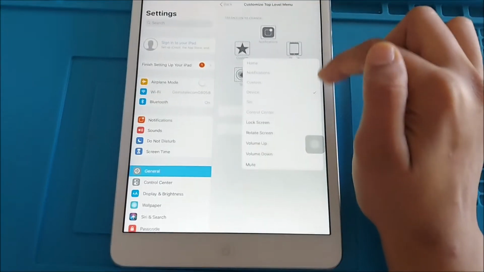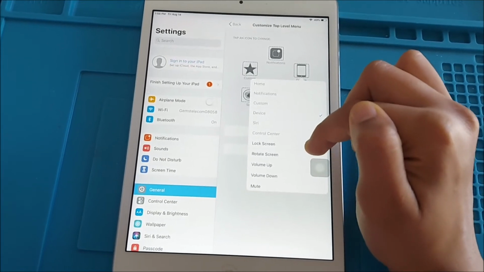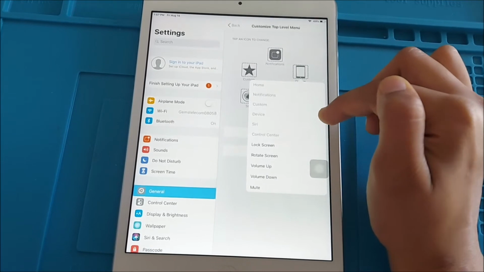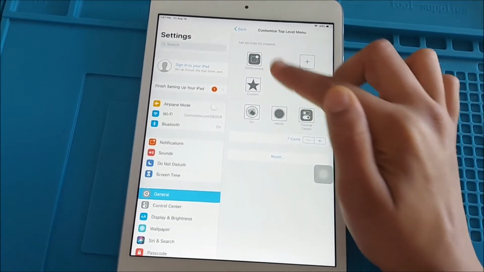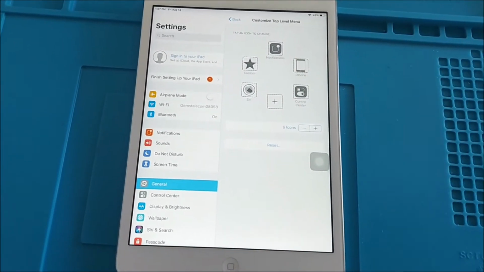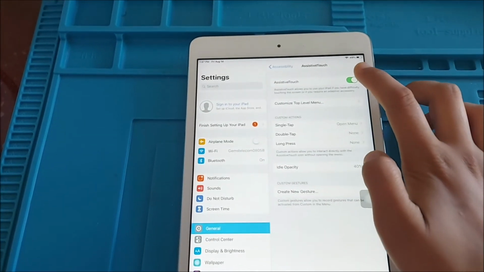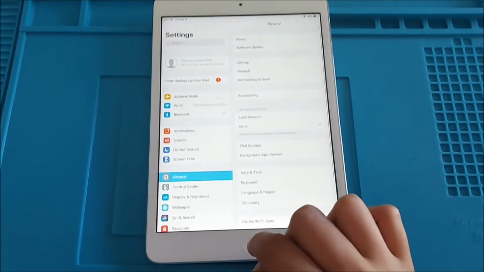When I tap here, instead of Device there could be Lock. The ones shown are the ones that are enabled. So you can add icons or take off icons. So let's disable this and move on to the next trick.